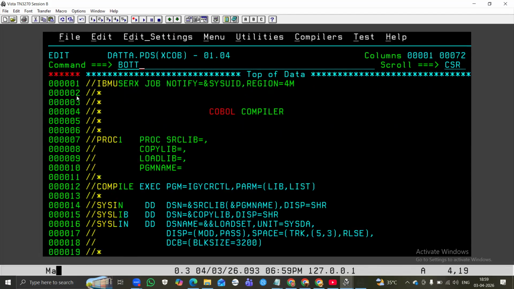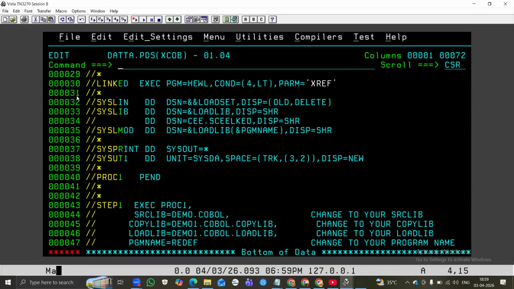So now open with emode xcog. Type bottom to go to last screen. So here you have to give your source lib. So what is my source lib name? This is my source lib name, datta.pds, comma. Okay, what is my load lib name? Datta.loadlib, comma. Okay, next program name is sample1. Okay, submit.